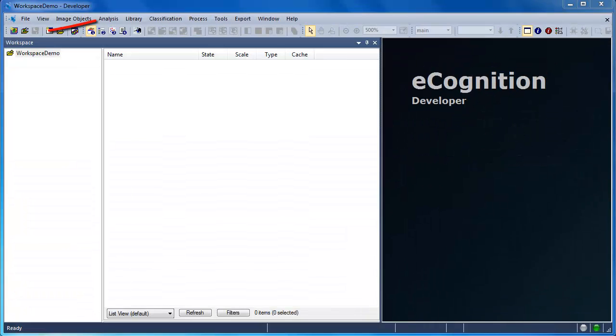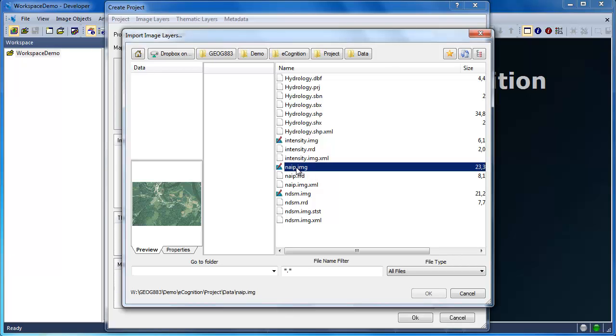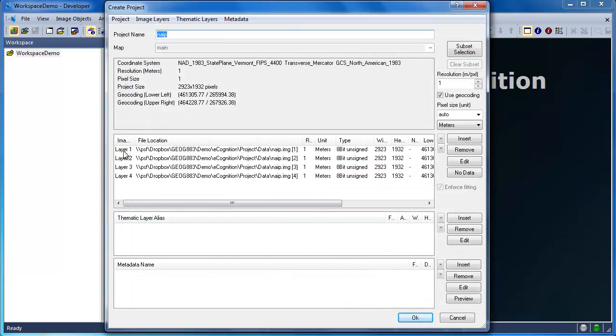Back in eCognition, we'll now create our project by clicking on the Create New Project icon. This project will be automatically created within our workspace. We'll navigate to the directory containing our data, and we'll begin by loading our data. I'm going to start by loading in the image data set called nape.img.